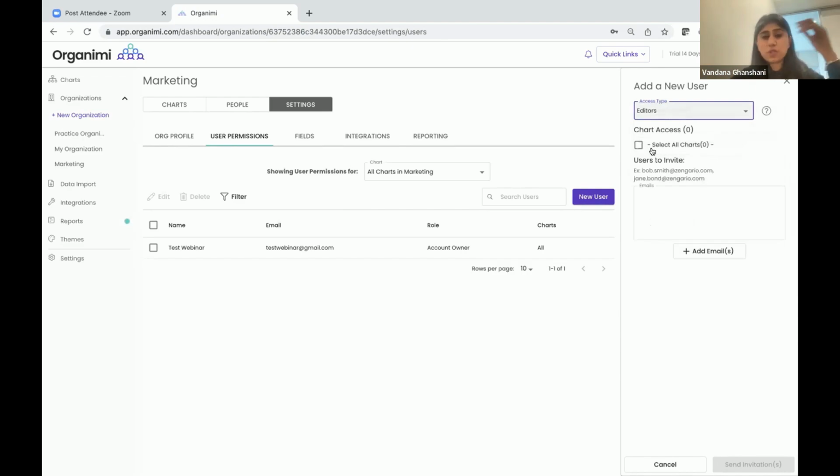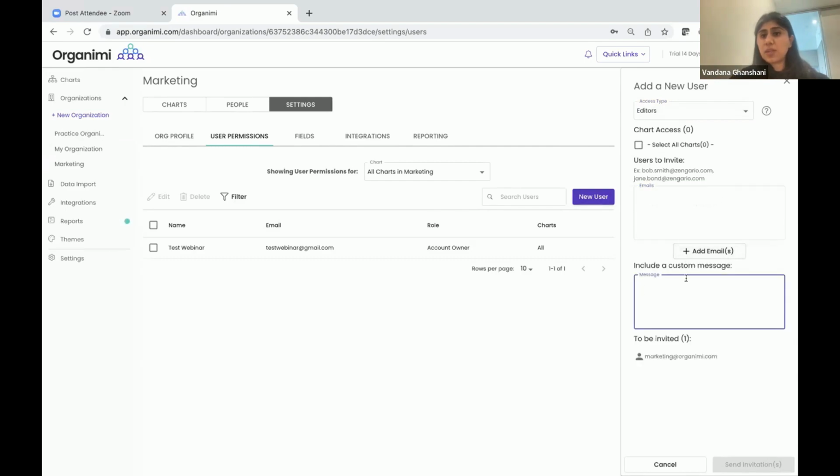You would be able to give them access based on the charts, which means if you had multiple charts under marketing, right now I haven't created any, you would be able to see the list here, and then you can check box selecting what chart that you would like to give them access to in terms of editing. You can go ahead, put their email here, say if it's the marketing ID here, and then you say .com. Yeah, I click on add email. You can put a message here.